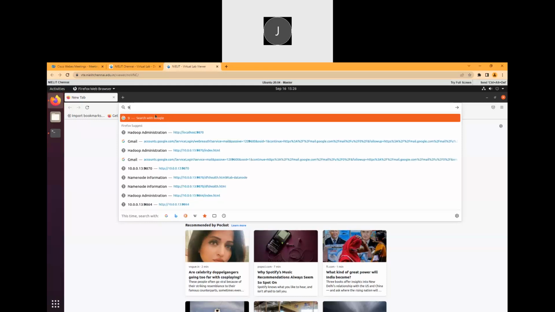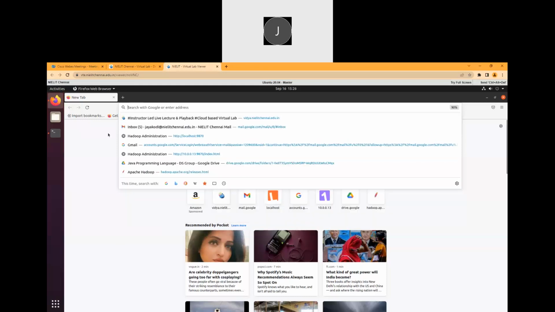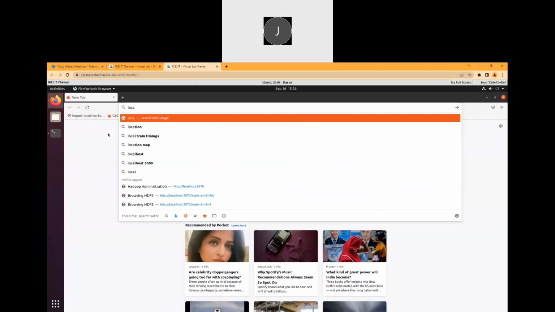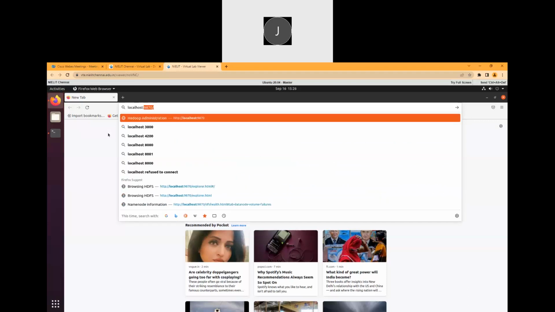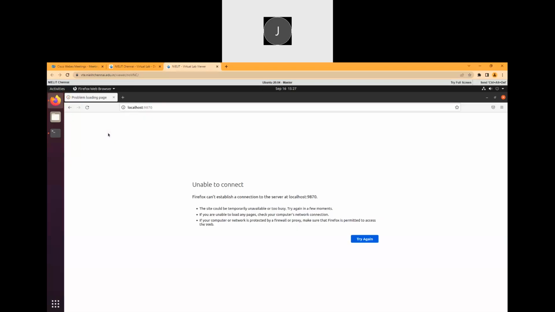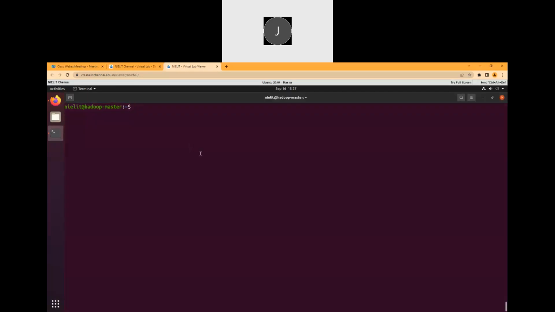Okay, fine. Now I will show how we traverse the Hadoop cluster. We can traverse through the browser. This is installed in the local host setup, so the port to open the Hadoop cluster in the browser is localhost:9870. Enter. It is not opening, it is saying unable to connect.